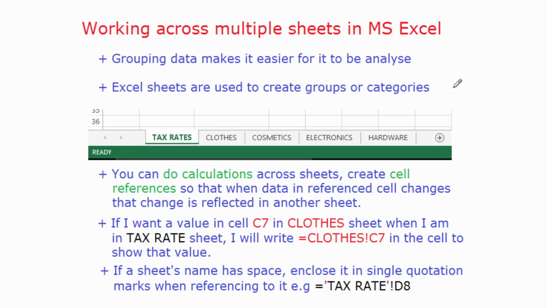If you are interested to know the amount of money you are making for clothes, you will just go to the clothes sheet in Excel and work from there. Same you can do in electronics or cosmetic or any other group.